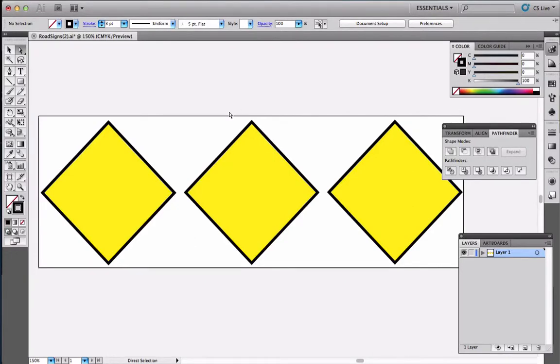Okay, welcome to the second tutorial. We're in Module 3 and we're making road signs. So once you've opened up the template file, it's going to look like this in your Adobe Illustrator program.